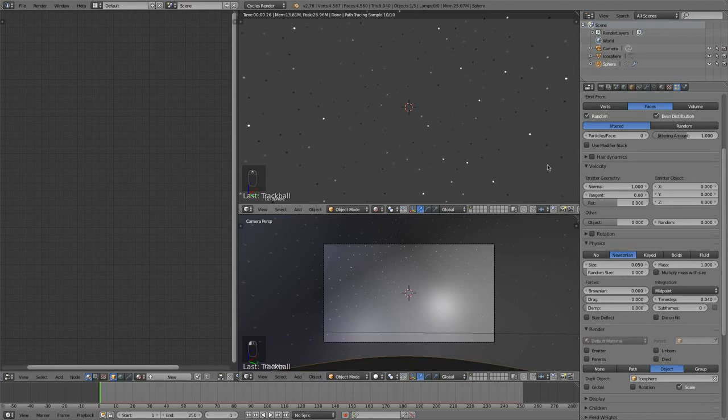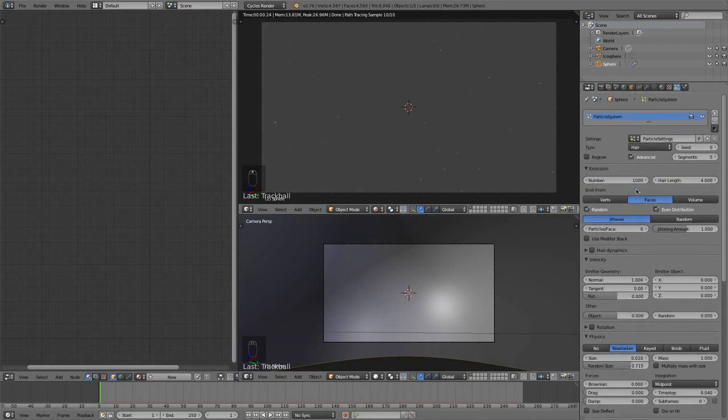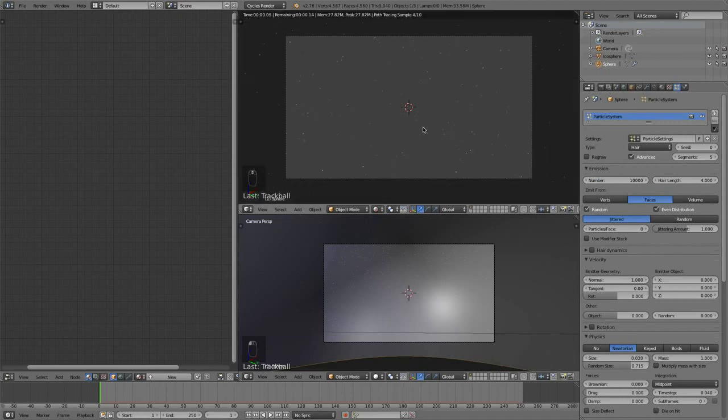And the size is obviously way too big. So crank the size down, give it some random size, and give it a whole lot more stars. So we're going to give it another 0 to that number. And you can see your stars showing up nicely there.